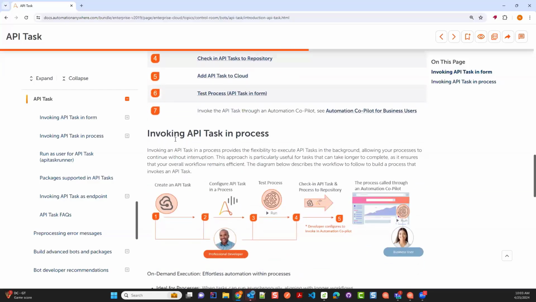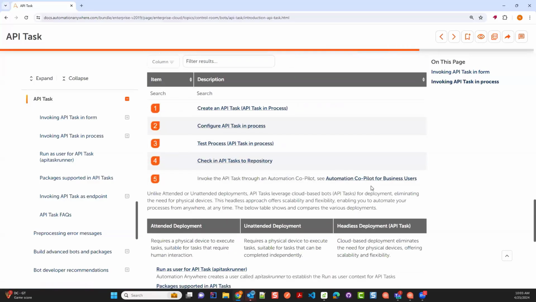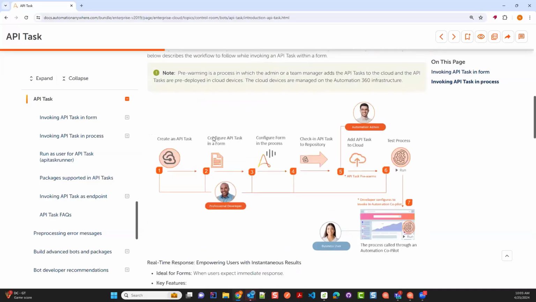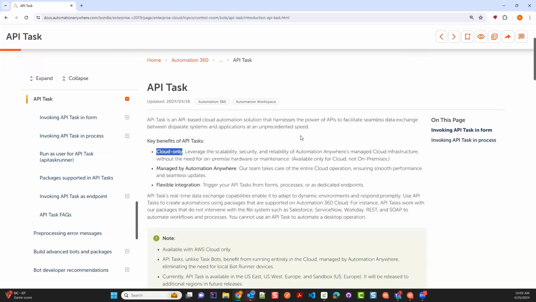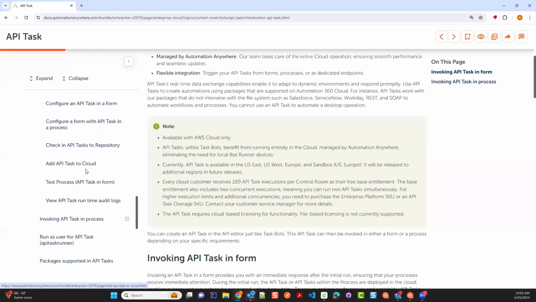Also, after invoking in the form, we covered how you can call it in the process. We have listed all these things. Vineet was covering the API task deployment, and here it shows the difference between all these three. So in detail, this is the introduction part. Once you finish the introduction, you can go to the detailed parts, where we talk about invoking the API task in form, task by task. We divided each thing and showed it clearly.